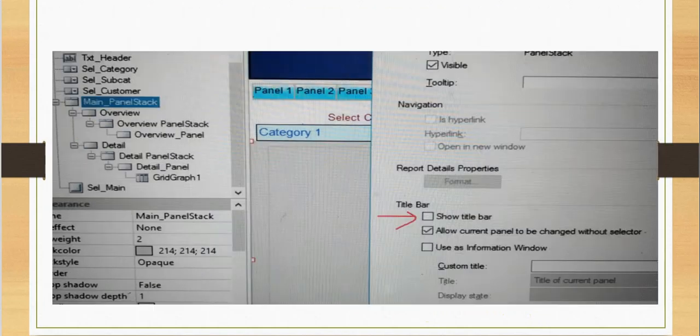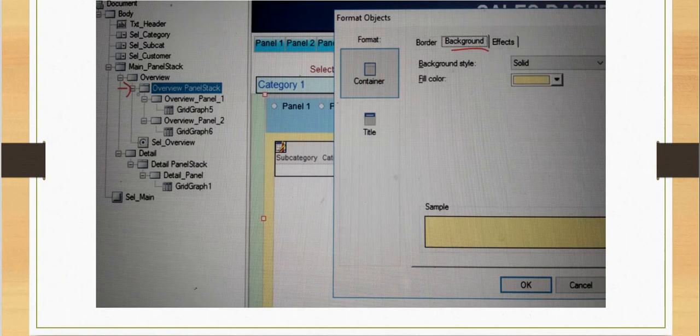Now let's go to some formattings. For the main panel stack, or for other panel stacks also, we can show the title bar. We can uncheck this so that it doesn't display up at the top. Then we can format the containers as well as the titles with the background colors.